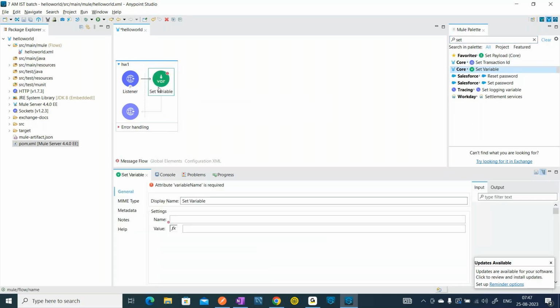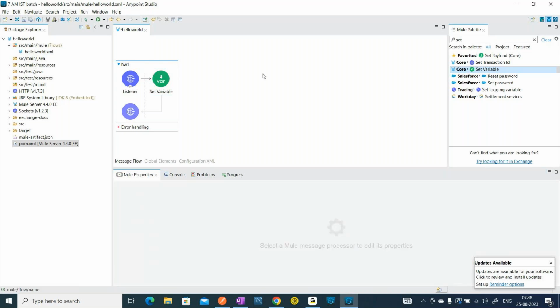Variable is like an object which contains key value pair. What is the variable name I can give? HW in our explanation, right? And you can see the value. You can set the value by using an expression mode or a literal mode. So I will go with the literal mode. Hello world. Okay. So in that event, I created one variable.